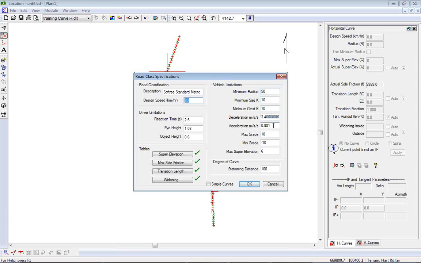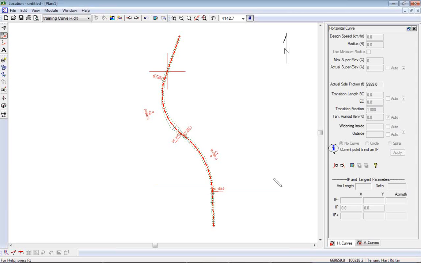Again, deceleration and acceleration is about designing passing lanes and also sight stopping distance. Grades are about vertical curves. Horizontal curves, we got a super elevation table and a transition length table and a widening table. So let's see how those apply and what the horizontal curve panel is doing for us. Cancel out of there. Let's take a closer look.